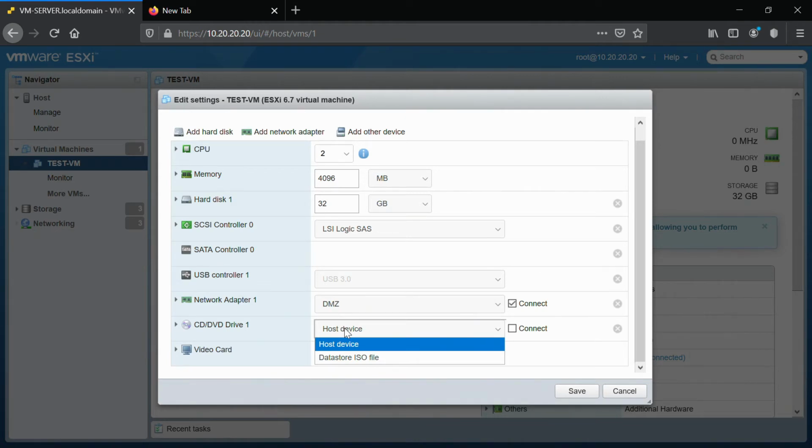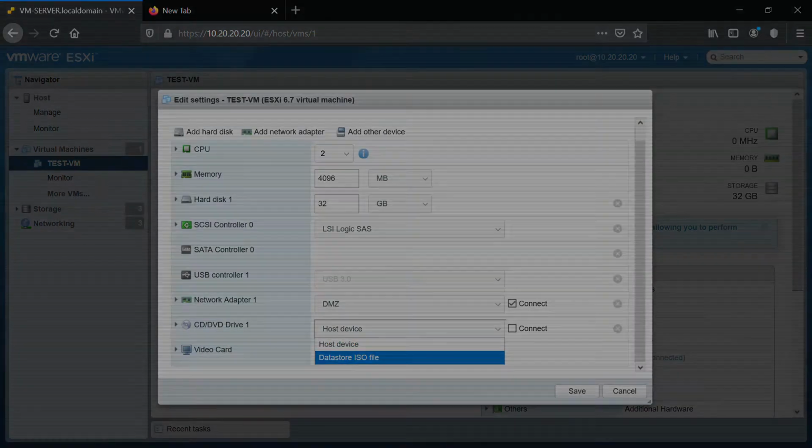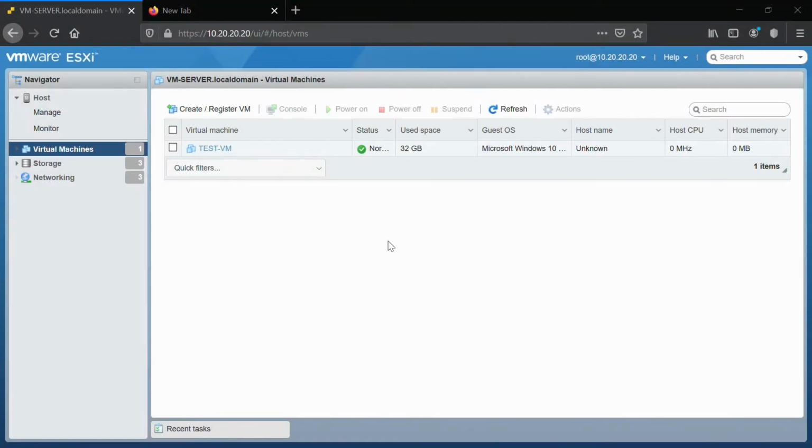Since this is the clean installation of the ESXi server, currently I have no ISO files in my data stores. Allow me a minute or two to transfer an ISO file into my data store so that we can proceed with the installation of the operating system for our virtual machine. Transfer of the ISO file is now complete. Let me show you what I had to enable to achieve that.